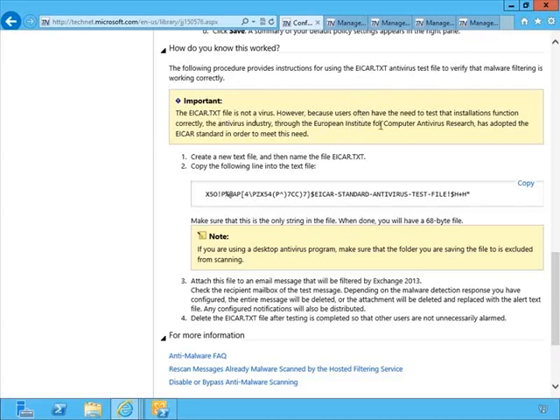However, because users often have the need to test that installations function correctly, the antivirus industry, through the European Institute for Computer Antivirus Research, hence the acronym there, has adopted the EICAR standard in order to meet this need. So I'm saying EICAR, it might be pronounced differently depending on where you're from. So what we're going to do is create a new text file and then name the file eicar.txt. We're going to copy the following line into the text file, and then we're going to attach this file to an email message that will be filtered by Exchange 2013.